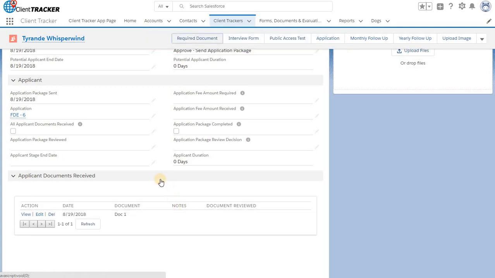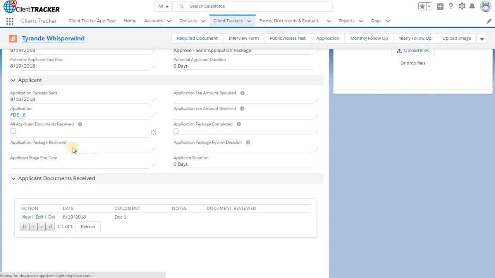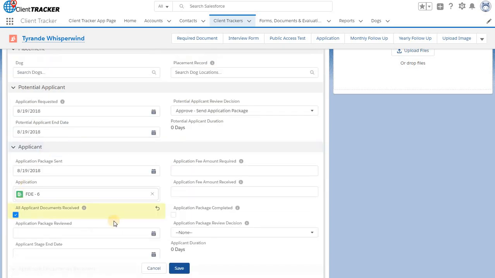Once you have received all the required documents, you can check the All Applicant Documents Received box. This way other users can quickly see that this step is complete. And once you have received all the documents, the application, and any application fees that may be required, you can check the Application Package Completed box and click Save.